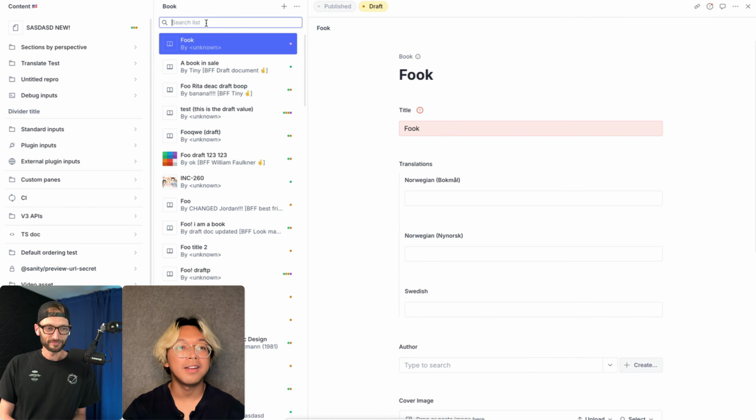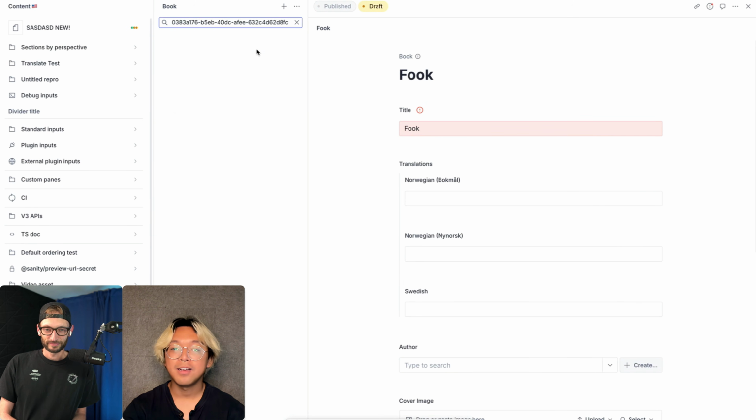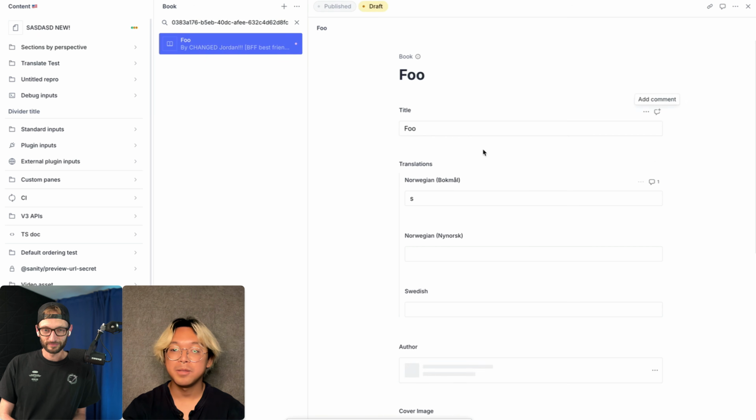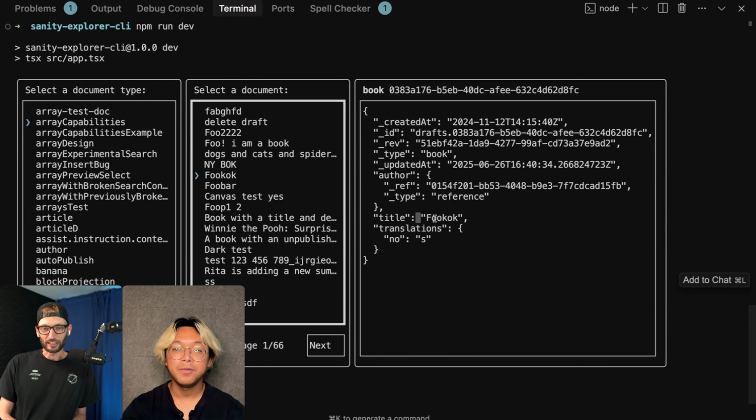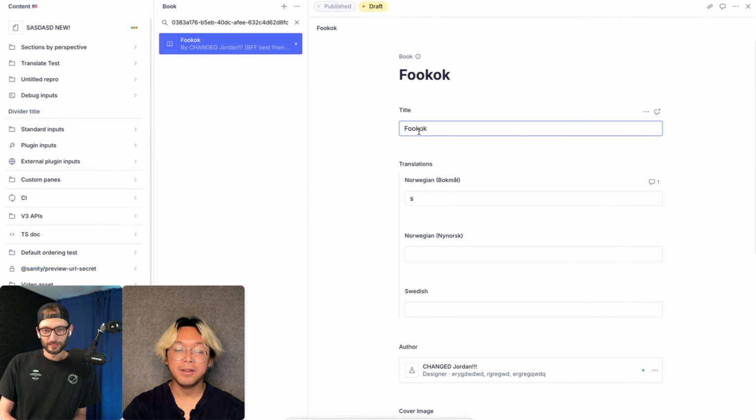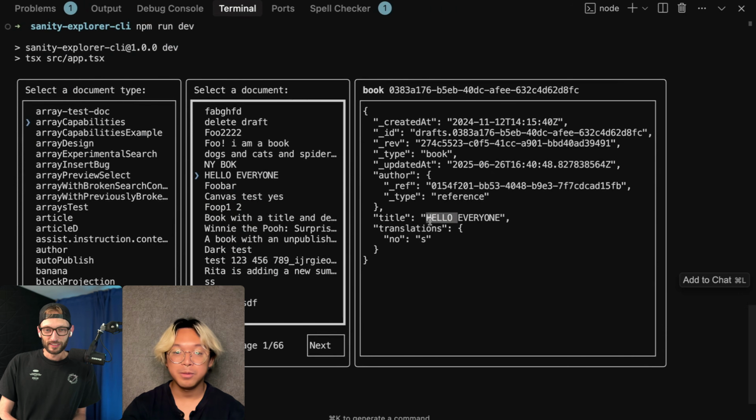I'm just trying to find the right document here. There we go. So it's a little bit smaller all on the screen. Yeah, there you go. So that live update, if you didn't know, just change the title. Let me do hello everyone. And then here, hello everyone changes there, and hello everyone will change up there as well, all in the console, which is pretty cool. That's so cool.